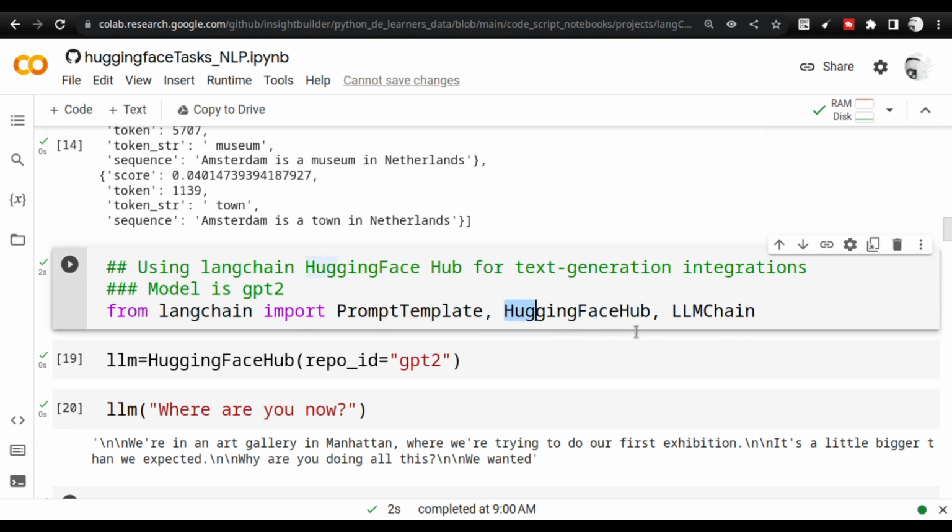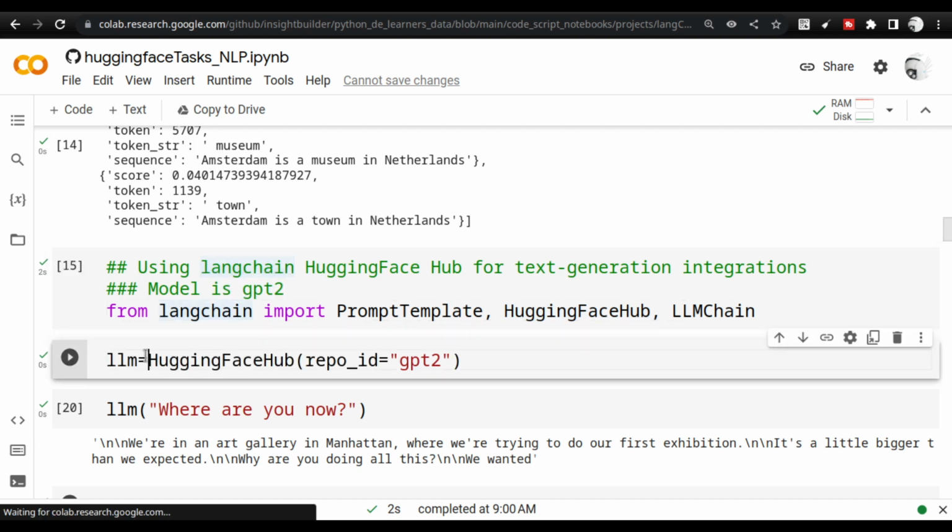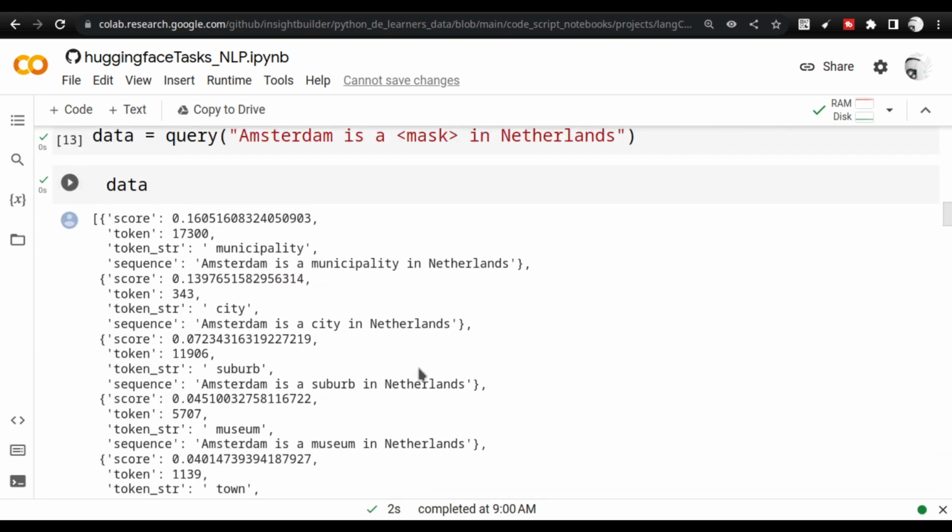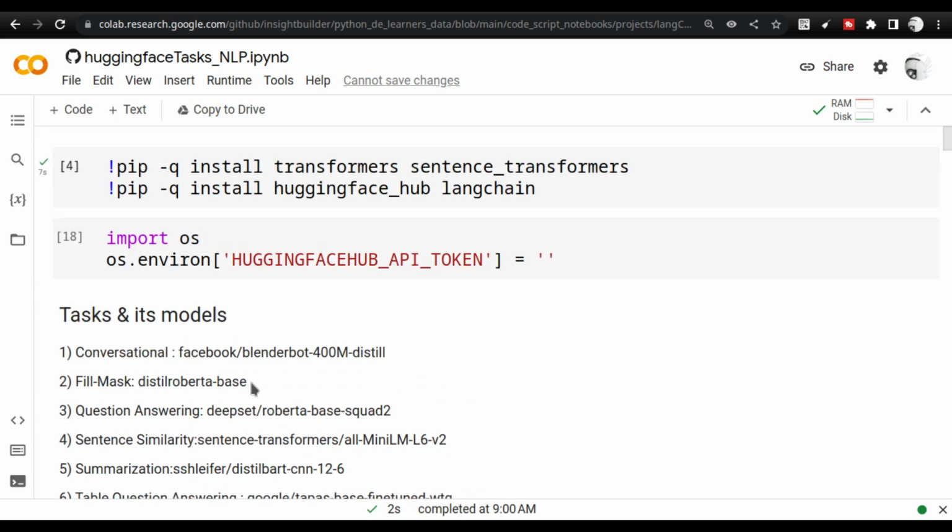So this Hugging Face Hub class comes from the langchain library. I'm going to import it, and I can create the LLM inside langchain by using the Hugging Face Hub object. I just need to give the repo ID. If you give a different repo ID, for example, instead of GPT-2, if you give the Facebook Blenderbot, it will fail.